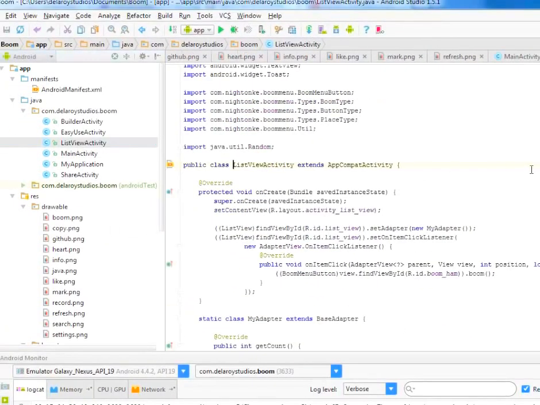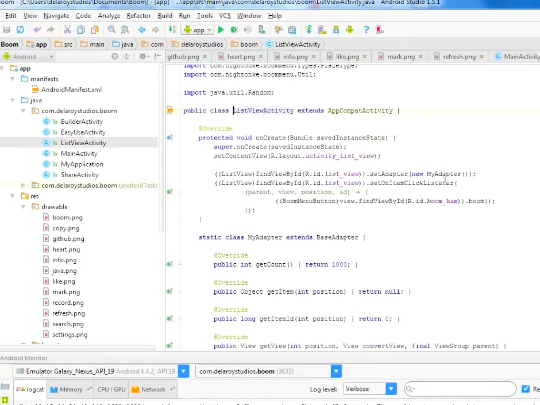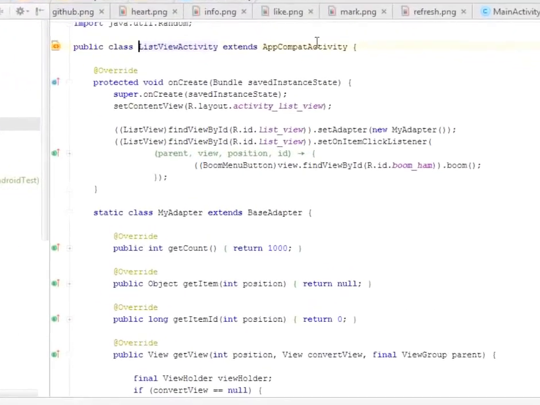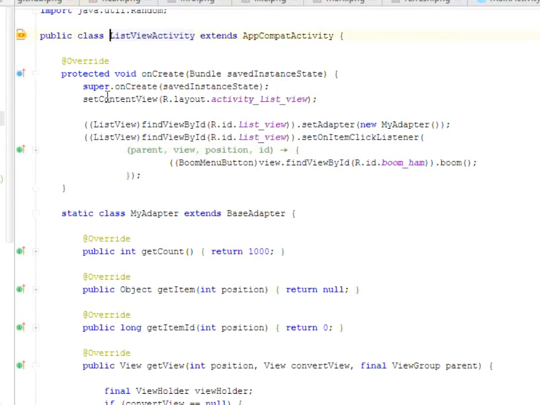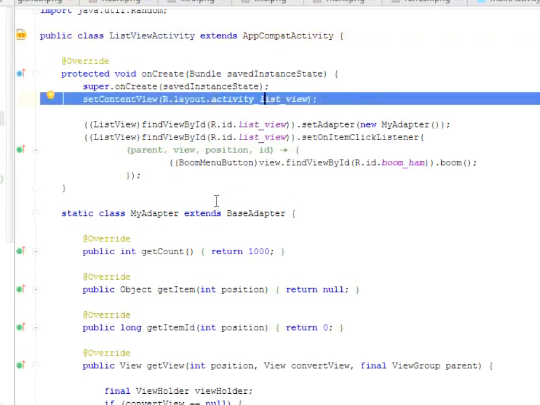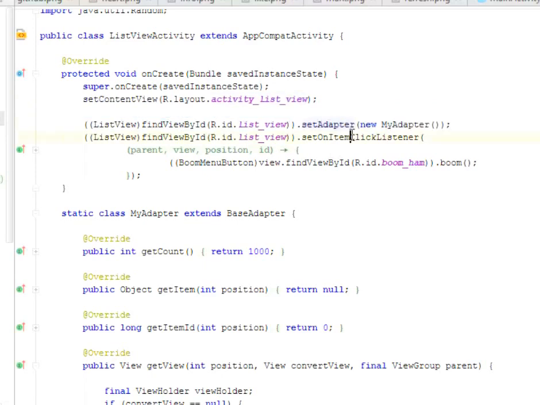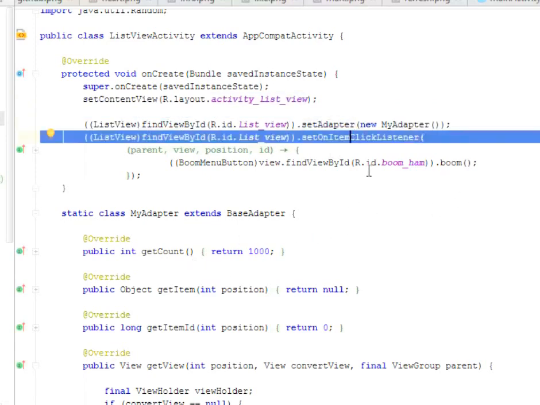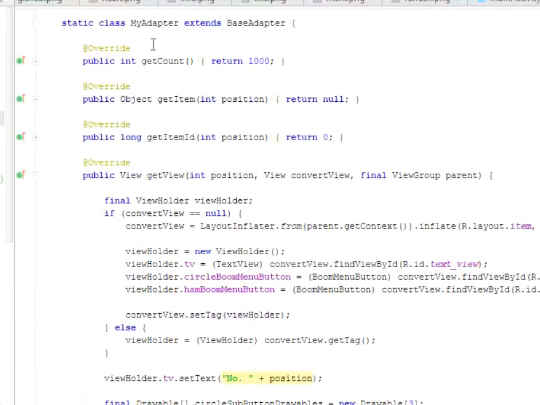Let's look at the list view. I'll only be explaining just two. The list view activity extends the AppCompat activity, where you set the onCreate and the layout to the activity list view. Instantiate the list view, getting its ID and setting the adapter and the on item click listener to them. You get the count, get the item, get the item ID, and even get the view based on the position, the convert view, and the parent view group.